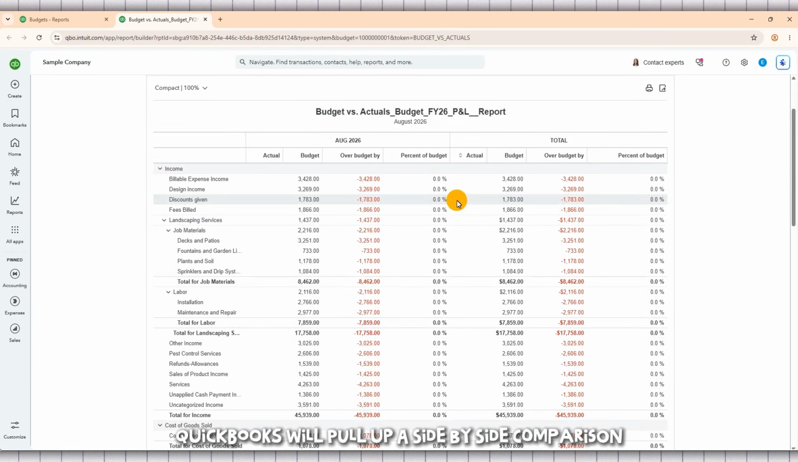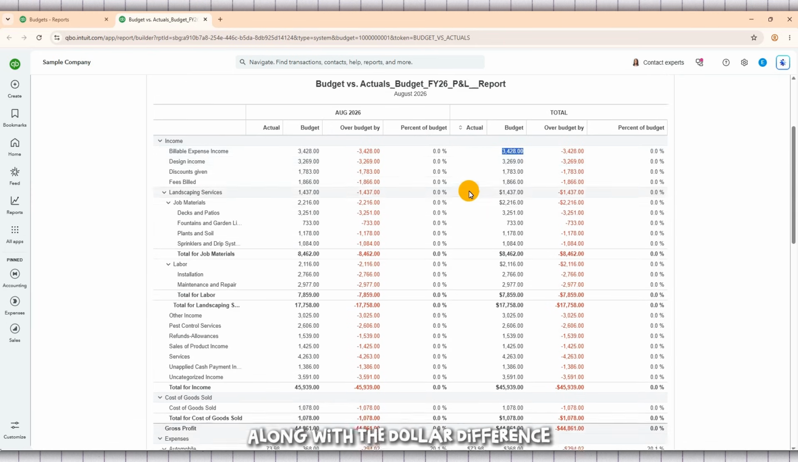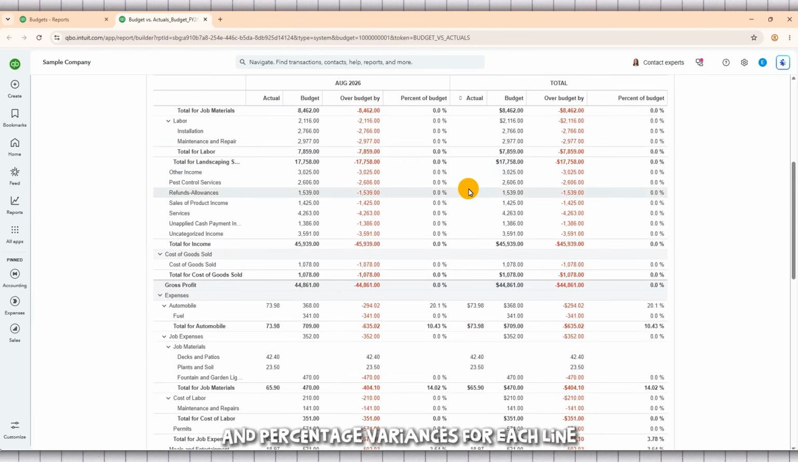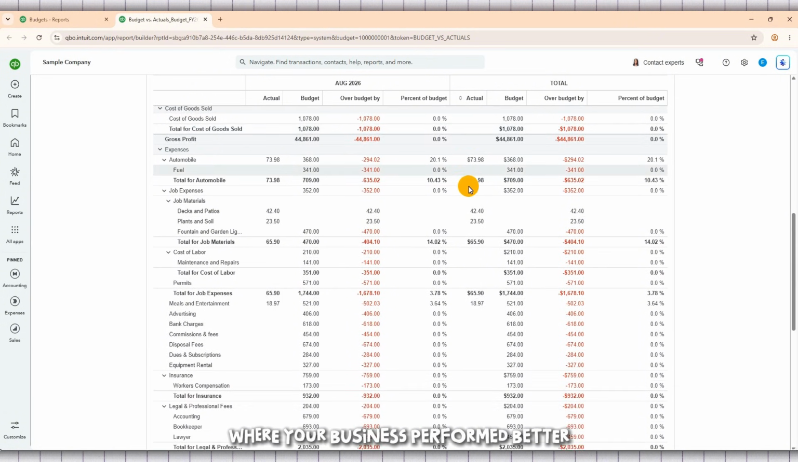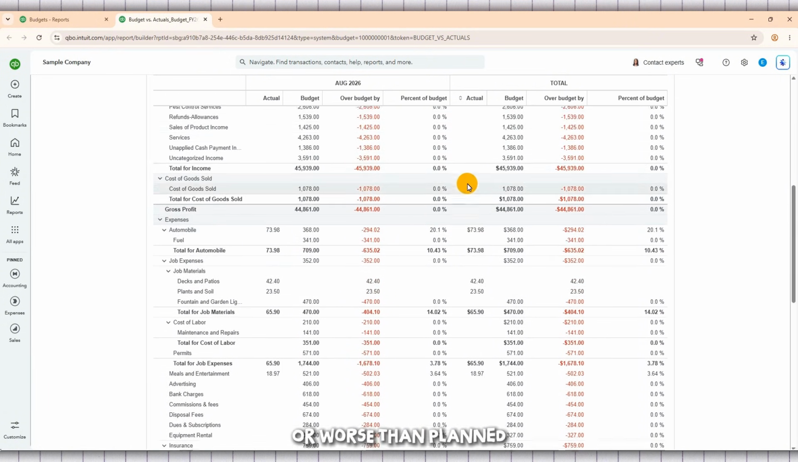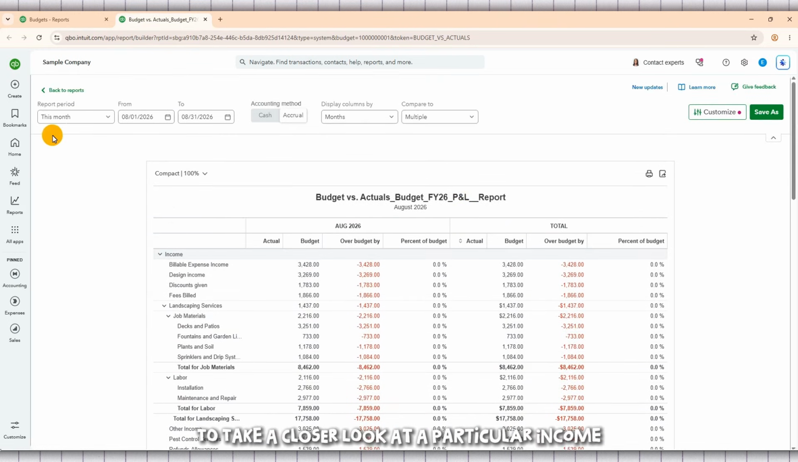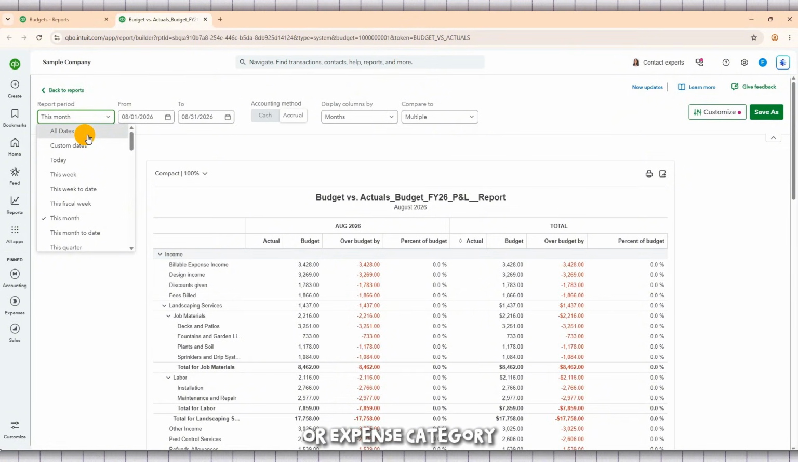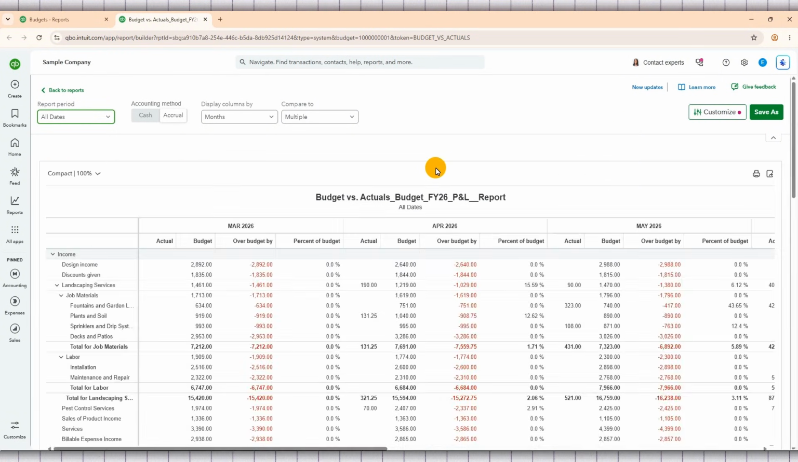QuickBooks will pull up a side-by-side comparison of your actual income and expenses against your budgeted amounts, along with the dollar difference and percentage variance for each line. This makes it easy to spot areas where your business performed better or worse than planned. A large variance can be a useful signal to take a closer look at a particular income or expense category and understand what caused the difference.